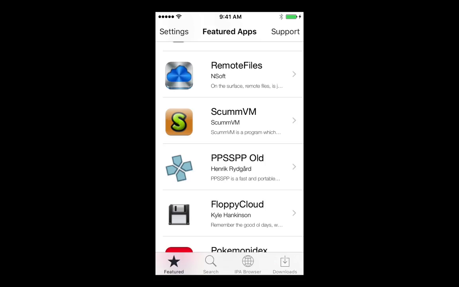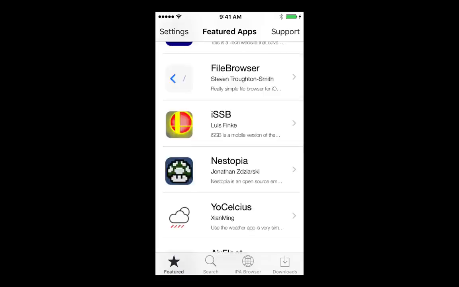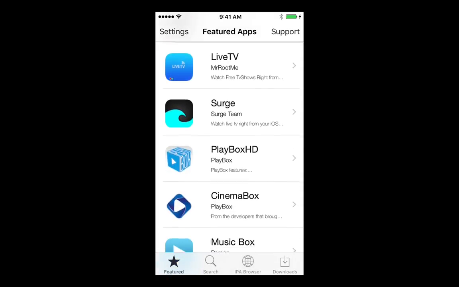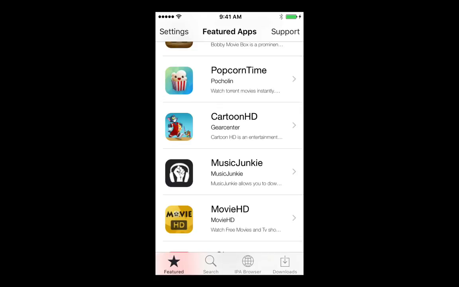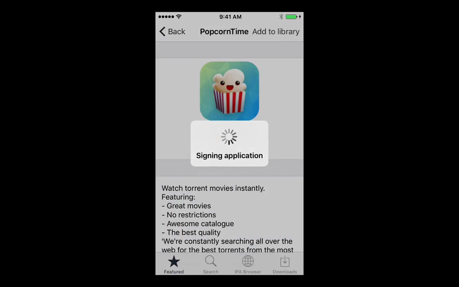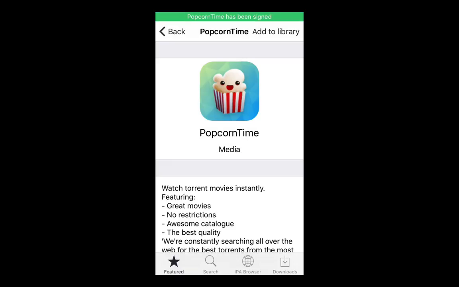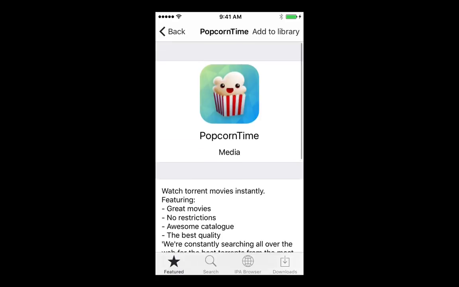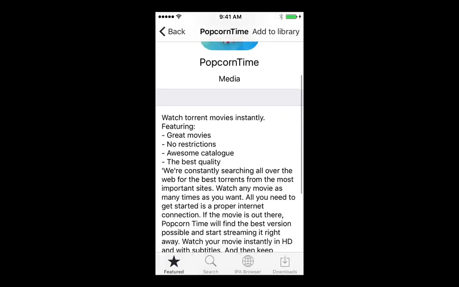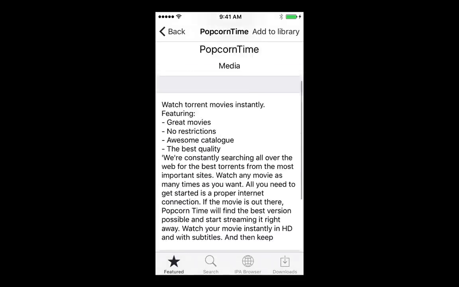So let's go to featured. Let's go to the top and let's install something like Popcorn Time. So you basically click it and you click add to the library, and it's signing the application. That's what you pay for when you get the membership. It gets co-signed. So now Popcorn Time, which you actually won't find in the App Store, is going to be able to download right to your device.